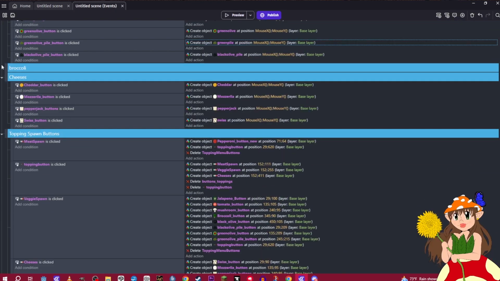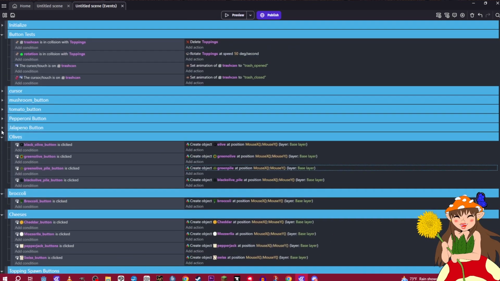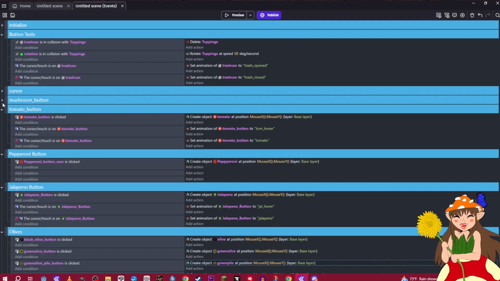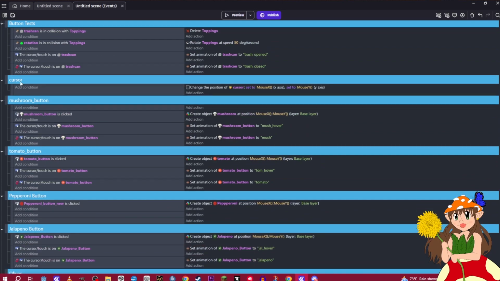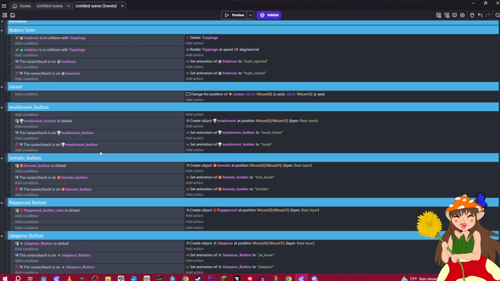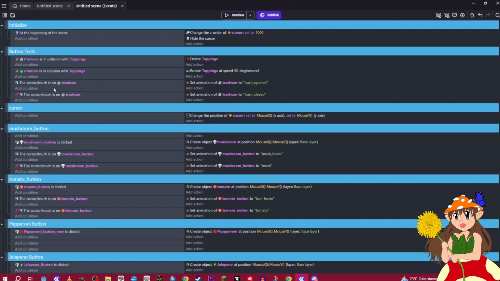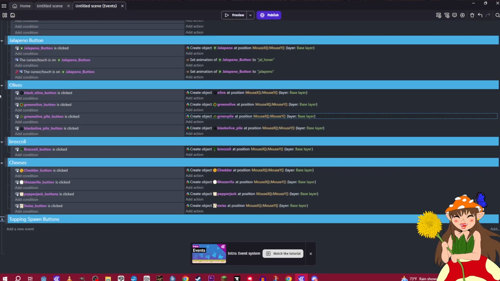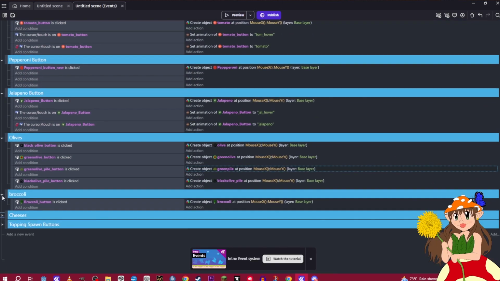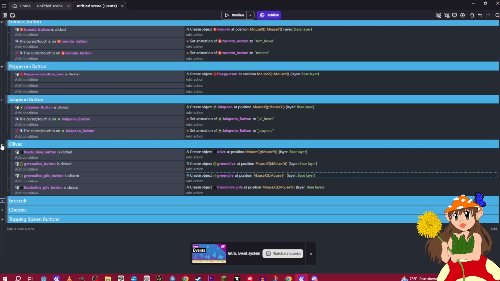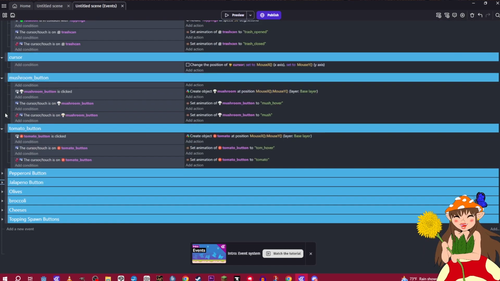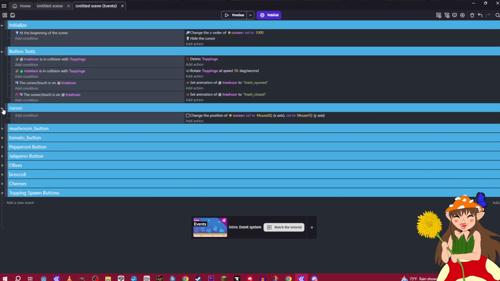And trust me on this, you want to organize everything. Imagine if I didn't organize this. This would be so stressful. But you can just close it. Please, if you use GDevelop, please organize everything. It'll make your life better. Just do what I'm saying.